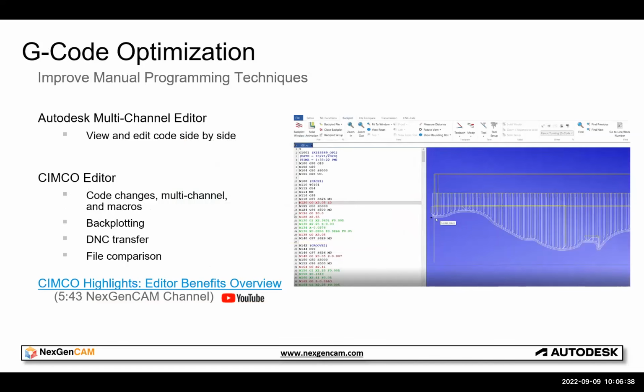The G-code optimization is also key. One of the things that comes with PartMaker is a multi-channel editor. We can do up to 3 channels. And so you can look at your code side by side, and you can really troubleshoot what's happening a little bit better than just doing it as a TXT file or some of the regular tools that people are using. It's nice. Another thing is that we're a Simco dealer, and we sell the Simco editor. It's another tool that a lot of folks use to work on these machines.